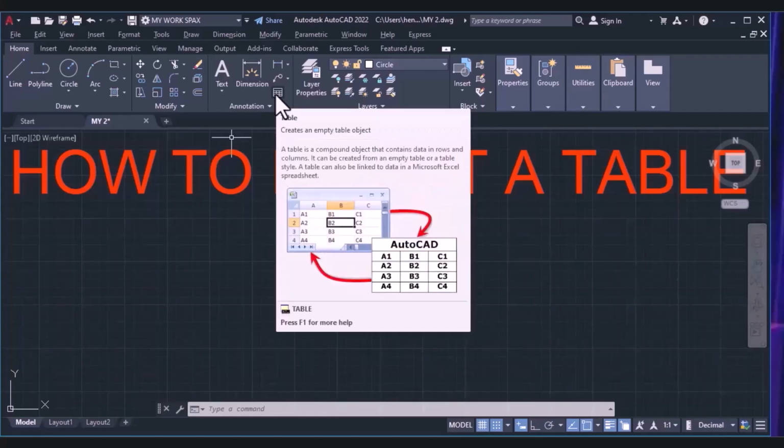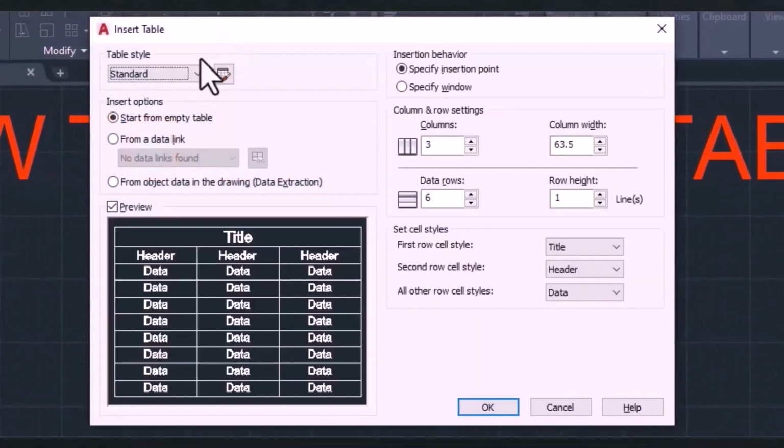So we just have to click on it, alright, and this opens up a table window showing us the table formatting. Now over here is the table style. I'll leave this as default.